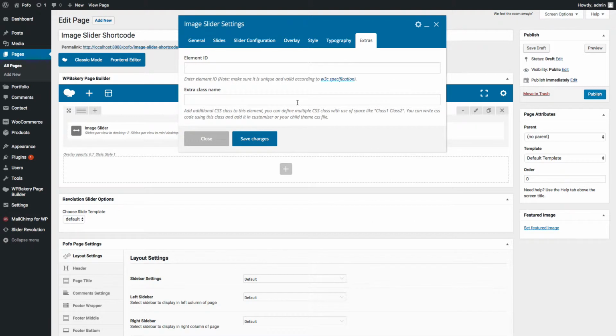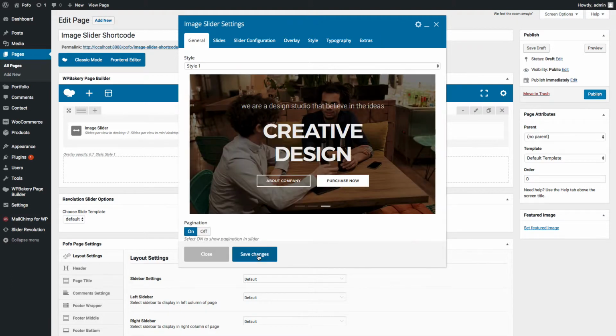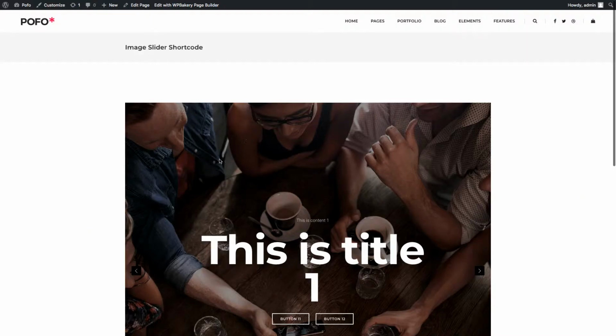Go to Extra tab, in case you want to customize this shortcode deeply then you can insert unique element ID for image slider element, you can insert custom CSS class name here and then write custom CSS code using element ID and class name. You can add custom CSS code in appearance customize panel or you can add custom CSS code in child theme's style file also. Let me save changes and preview it.